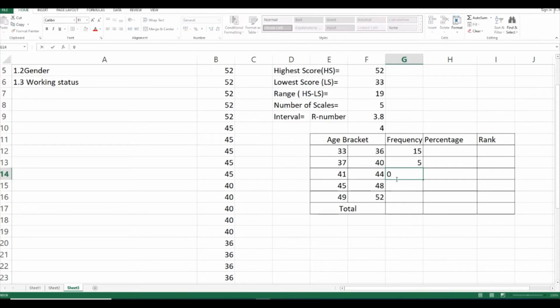So 0. And then 45 to 48. How many? There are only 5. And then 49 to 52. So therefore, it's also 5. Okay, so you have to get the total. So use the sum, the Excel command. You don't need to do that manually. Or if you want, you can do that mentally. It's very easy. Okay, so the total is 30.